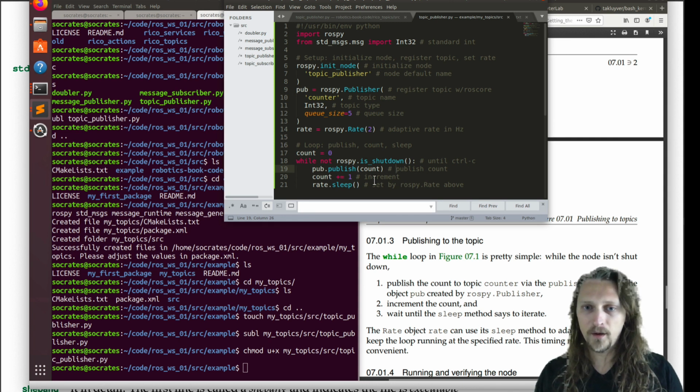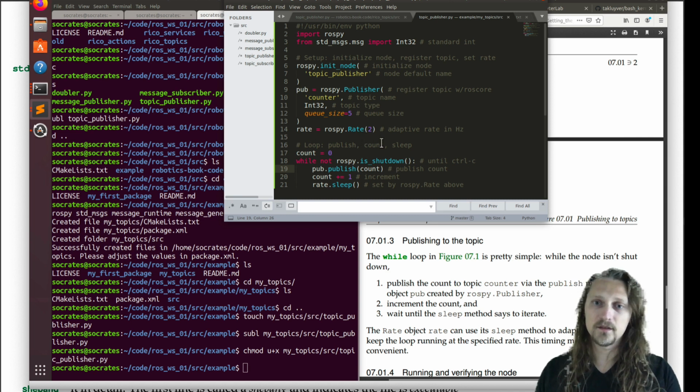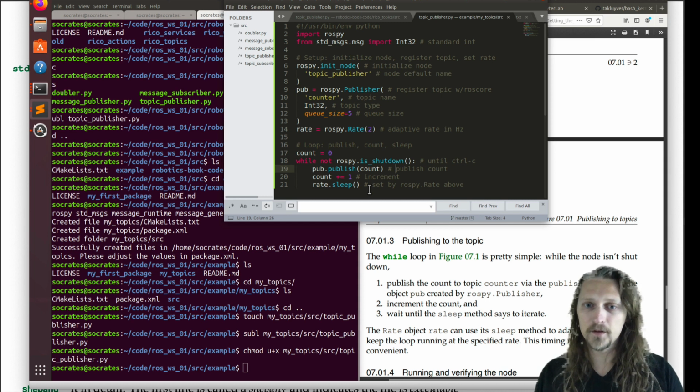Then we increment the count, so that integer will have 1 added to it and be saved as count again. And then we're going to now use this rate object that we created. So we said that we want to be at 2 Hertz, and so we do rate.sleep. It knows that you want to be at 2 Hertz because when you initialized the rate variable, you gave it this rate object at 2 Hertz. So what it tries to do is adaptively wait here in the loop so that it gets called twice a second in this case, so every 2 Hertz.